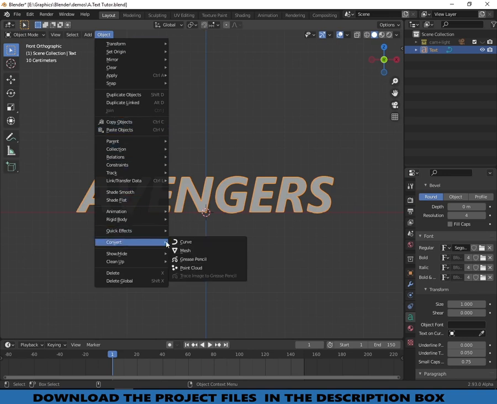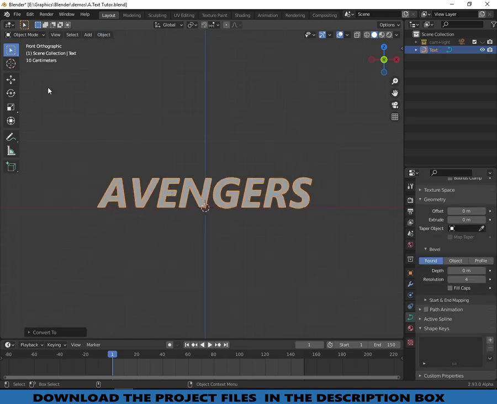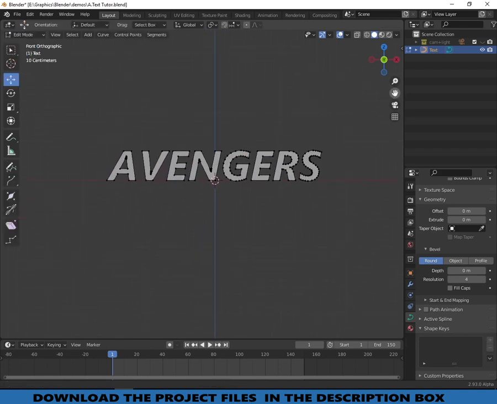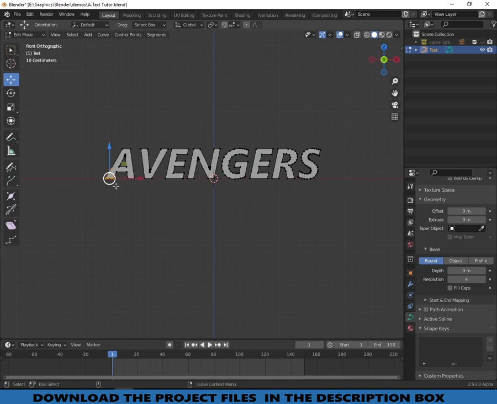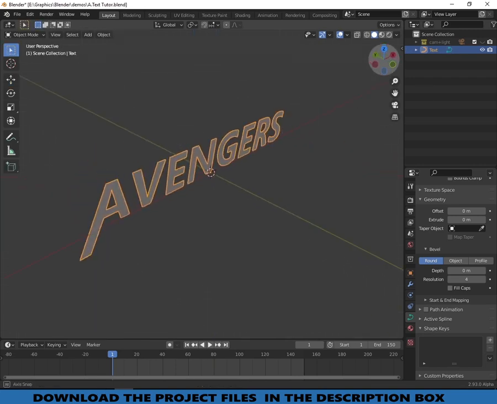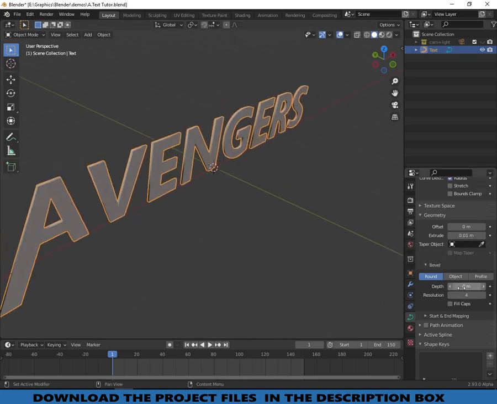Convert the text to a curve so we can edit the vertices. Extrude it by 0.01 and bevel with 0.005.